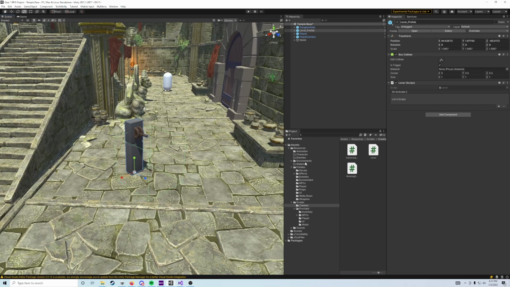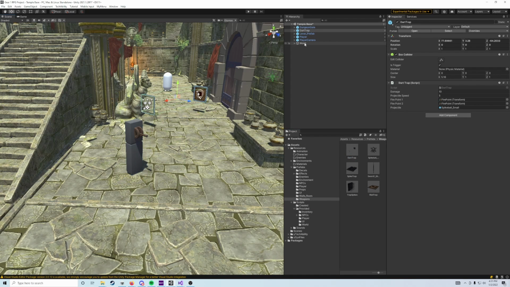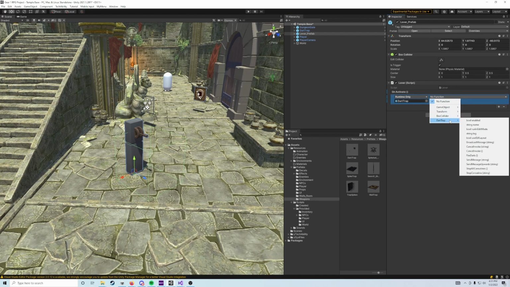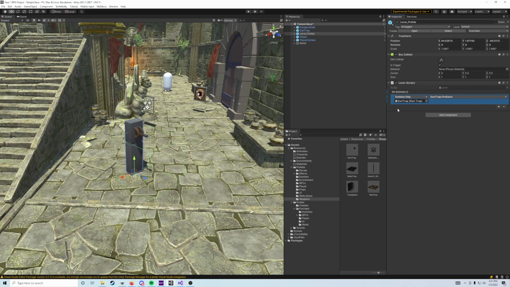So for example, I'm going to use one of our bonus steps, one of our bonus traps. We have the dart trap here. I'm going to just set that up here so I can see it. And what you can do is hit this plus button, and that's going to add this field here where it says none object. So the thing that you want to activate, you throw that game object into where it says none object, click no function and find the script with the thing you want to do, and then you select the method you're trying to use. So for the dart trap, it's the fire darts method.